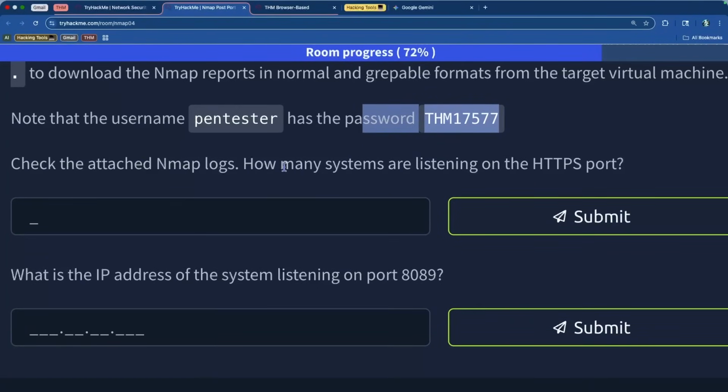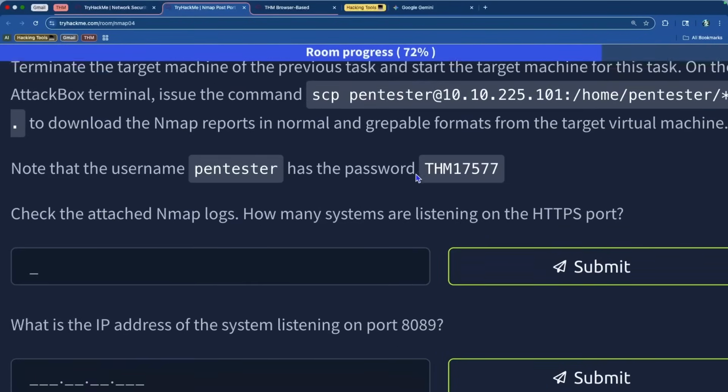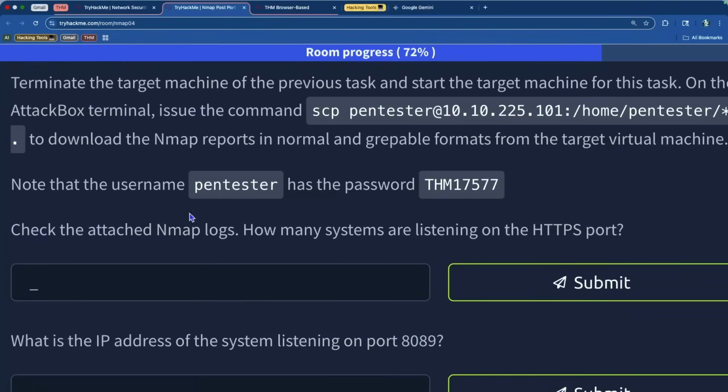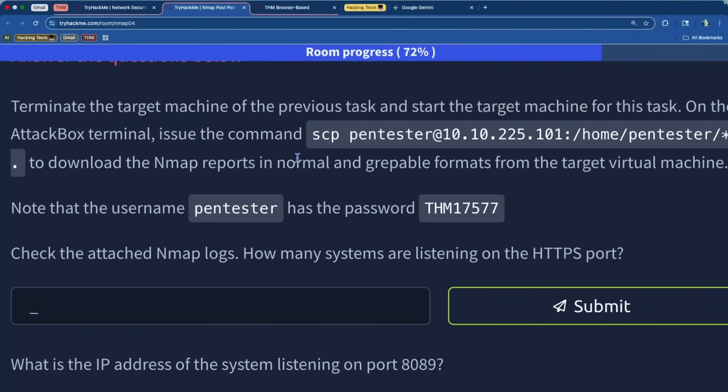And we're going to check the logs, how many systems are listening on the HTTPS port. So this is going to be an interesting little exercise here. So first and foremost, we're just going to save this.